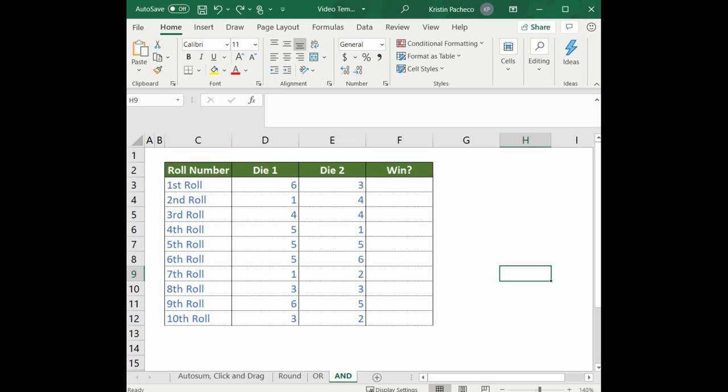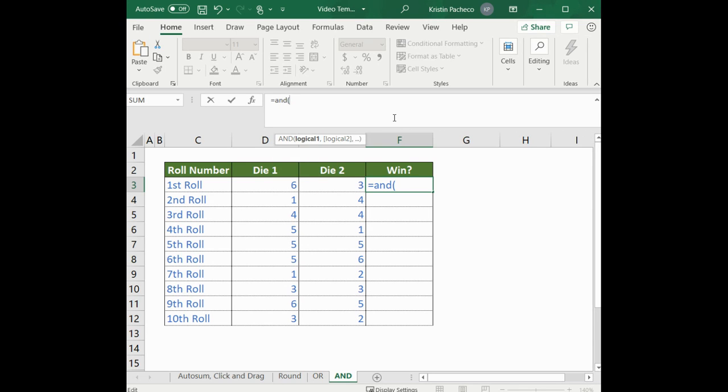To begin, step 1, we want to know if we won on our first roll. Therefore, we will click on the space where we want the answer to our first argument to populate. Then we will type into the formula bar or simply into the cell itself equals, which lets Excel know that we are using a formula, and parentheses D3, which is our first die. Then we will continue with the greater than and equals to symbols and the number 4, since our first die needs to be greater than or equal to 4.